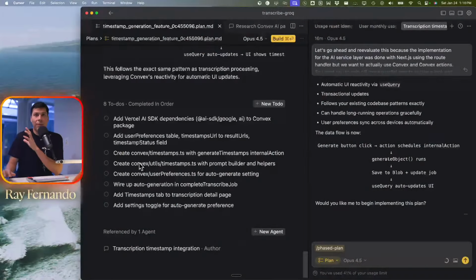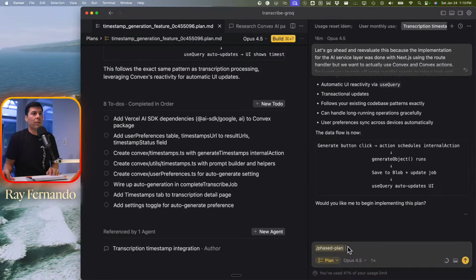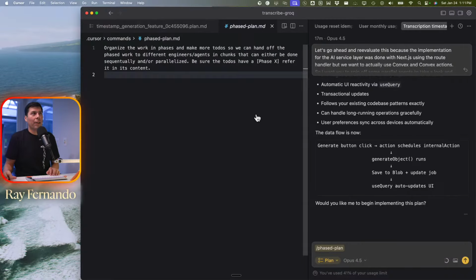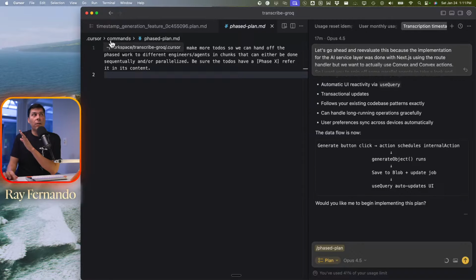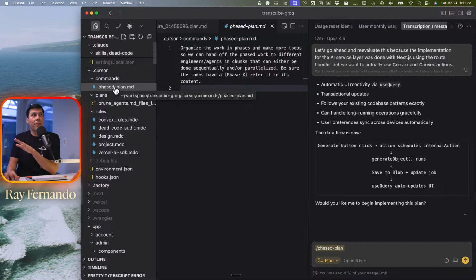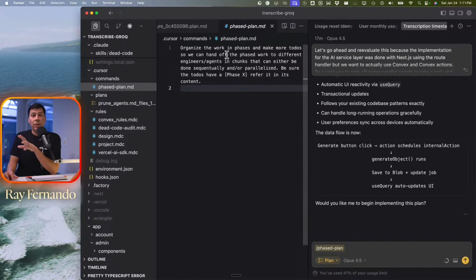So I'll show you what this new workflow kind of looks like, if you know what I mean. So first, I'm going to do this thing called phase plan. And this is actually the text that's currently my phase plan. You can take a screenshot of this and just tell Cursor, go to .cursor and make a new folder called commands, and this is called phase plan. This is just a markdown file and it's literally just a prompt.